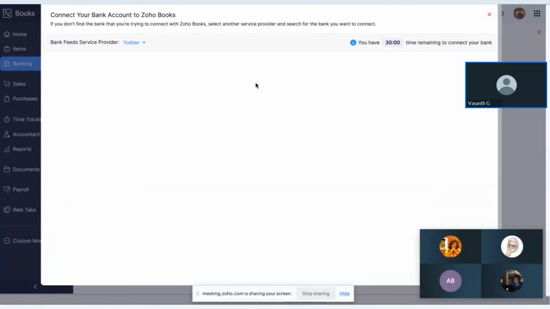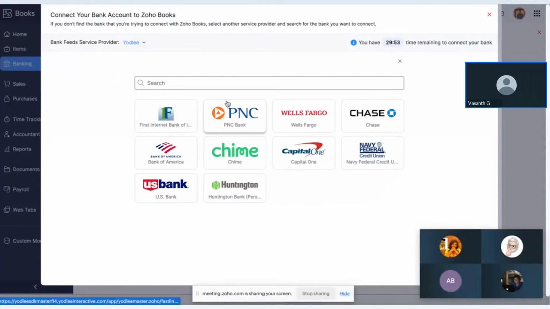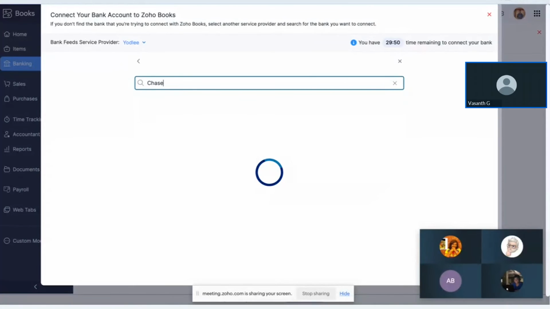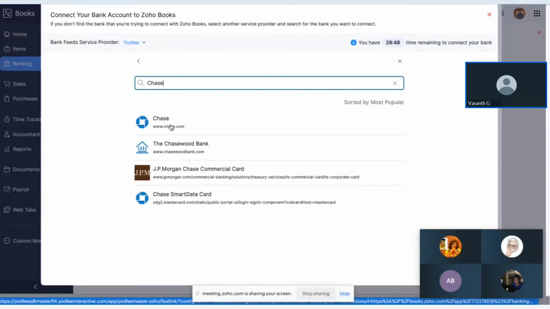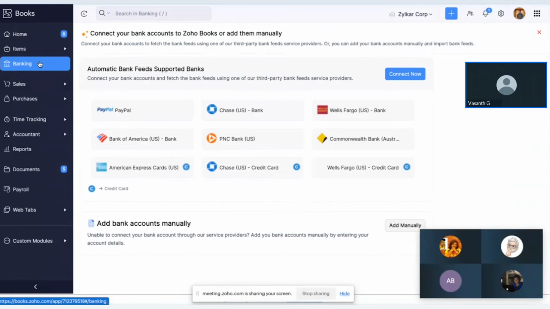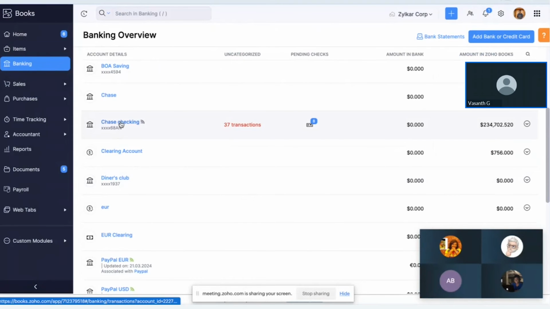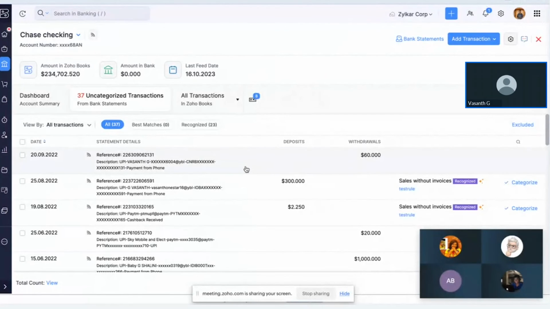Once you proceed further, you can search for the bank account or the credit card account that you're looking for, and the system will then allow you to complete the integration by feeding in your login credentials. So it will take you to the bank site, where you can just input your login credentials, log into your bank, and complete the integration. When your bank and credit card accounts are connected, the system is going to automatically sync your day-to-day transactions into Zoho Books once every 24 hours. And if needed, it can also automatically sync your last 90 days of transactions.